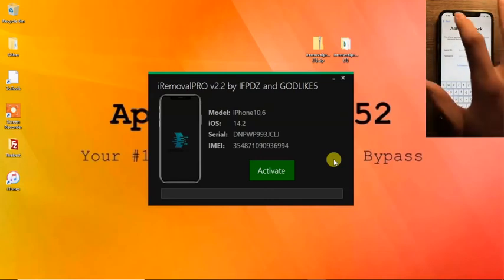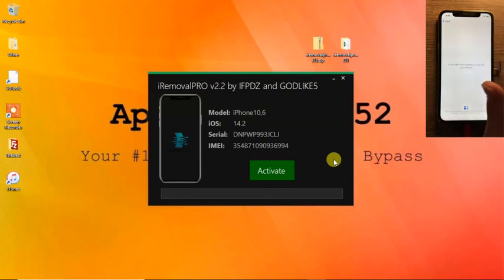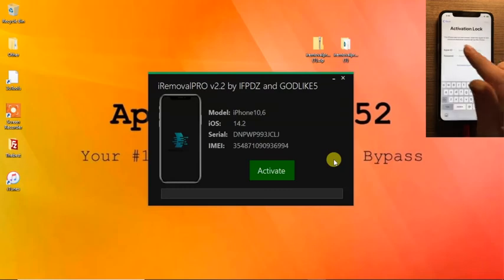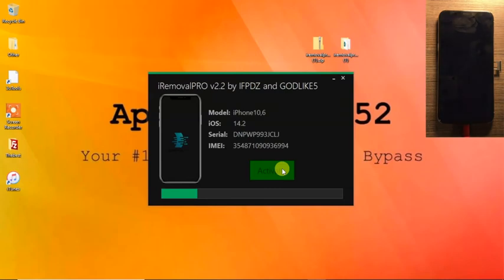And as you can see, we are on the activation lock page right here. I just clicked back and it's going to go to the activation lock again here in just a second. There it is. So we are activation locked and we're going to bypass right now with this awesome tool. Let's do it. So I just clicked on activate and the device is now respringing. It may respring a couple times and then it should be fully bypassed.